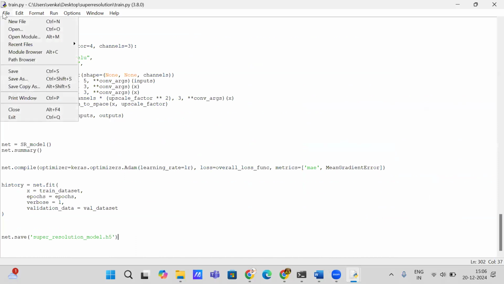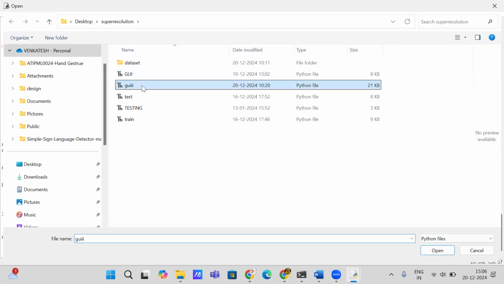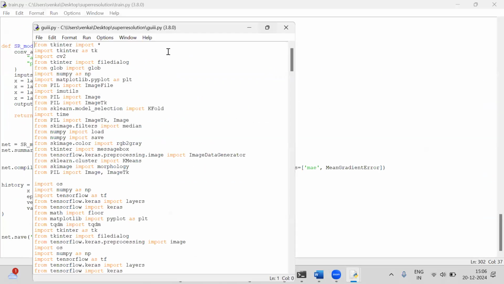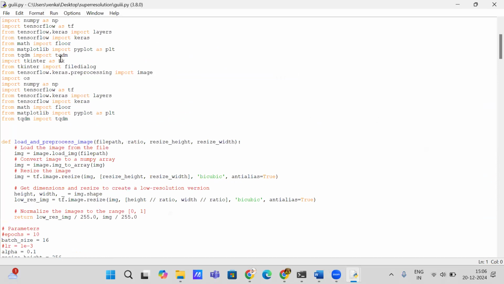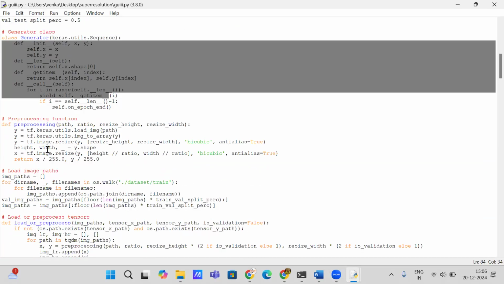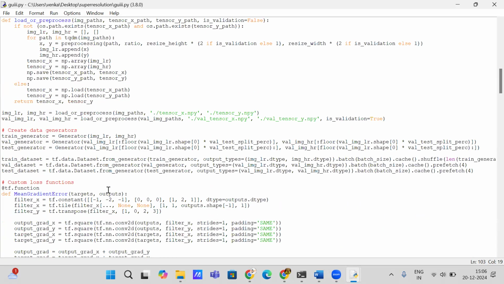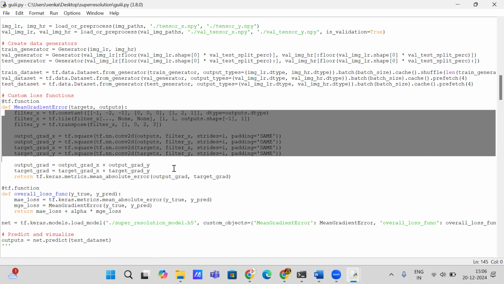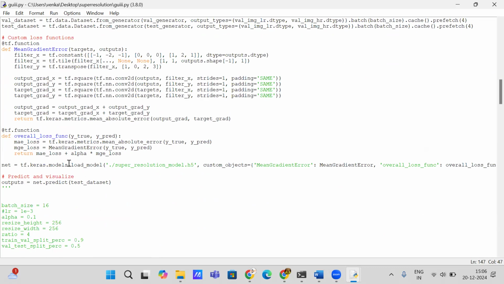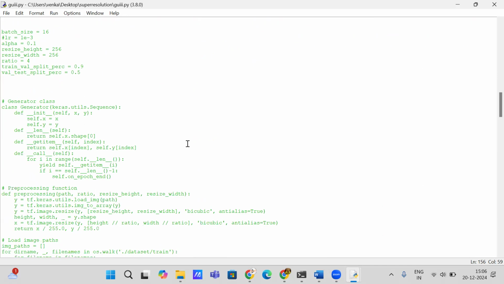So next go for the testing mode. Right, open. So these are the libraries we used. And this is to generate the images, and this function is used for pre-processing, and this is used for filtering the images. And here we loaded the model. Once the training process is completed, the model will be saved. Here we are loading the model.